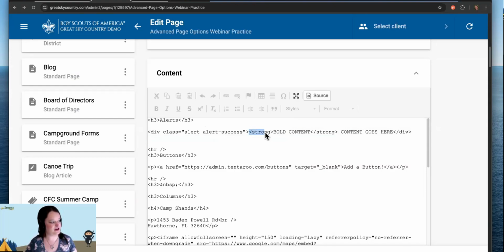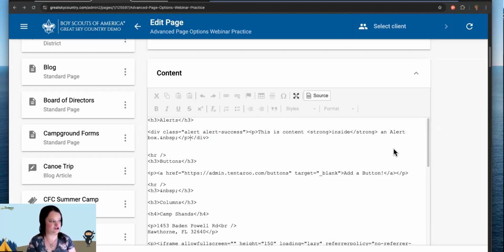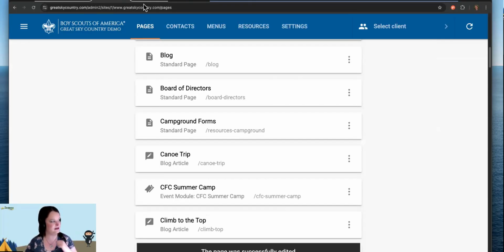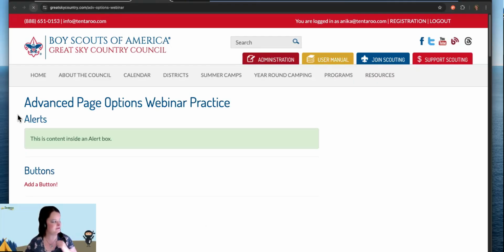And then here we have our sample text. The strong makes the bold content bold, and then we have some standard content between. I'm going to paste my paragraph between the 2 div tags, the opening div and the closing div. Let's save that and take a look at how that appears on the finished page. All right, so here's our content inside an alert box, and now we have a lovely green box to draw attention to my content.